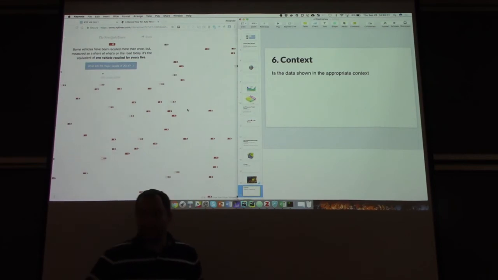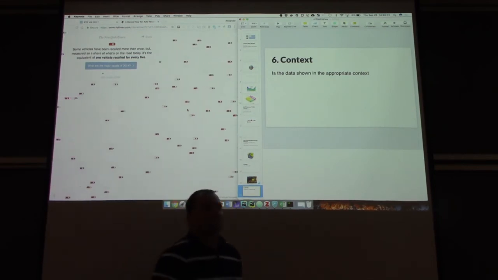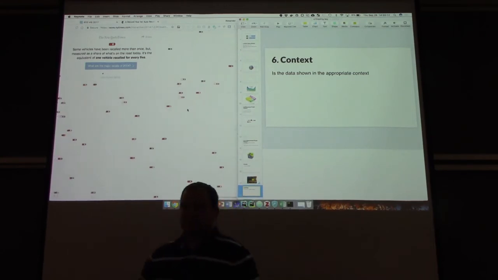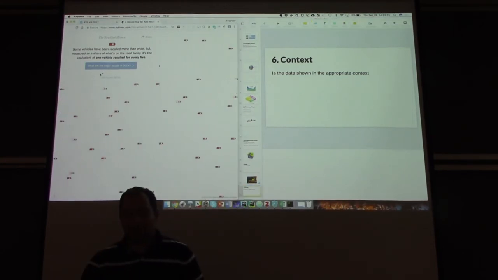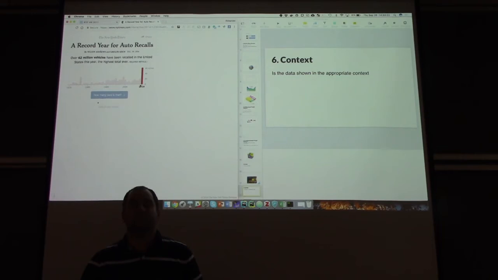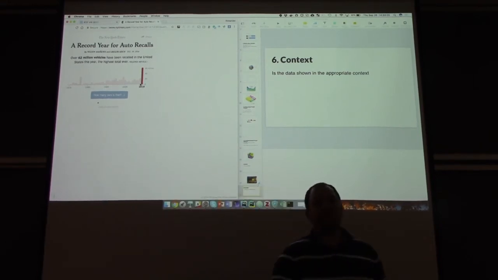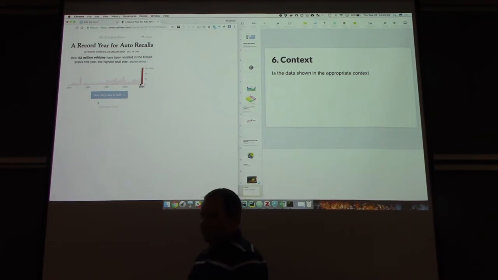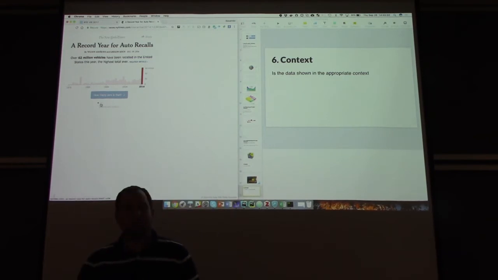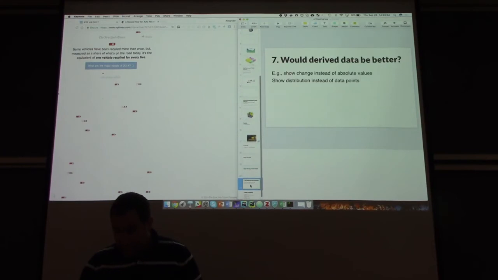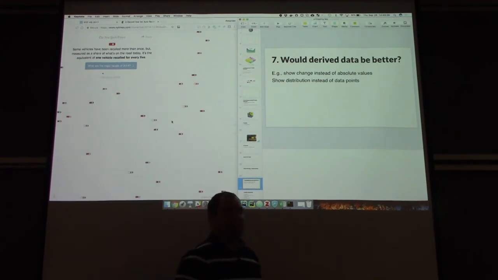Context. Is the data shown in the appropriate context? This chart doesn't really, right? This here gives us context. It gives us context of how exceptional that is compared to other previous years. But the animation itself doesn't do that. Then, would derived data be better?